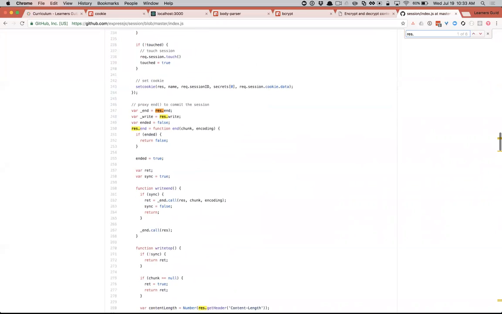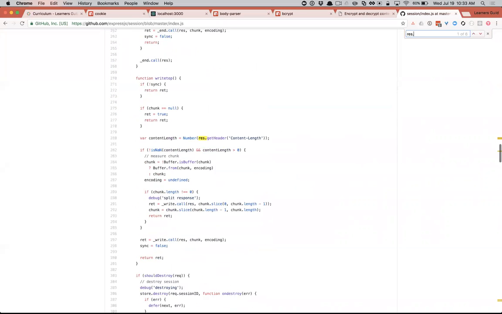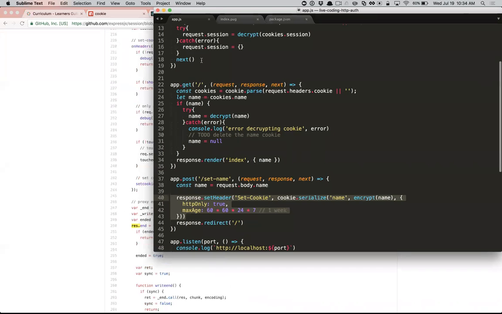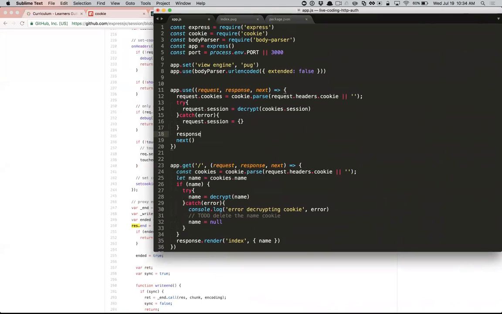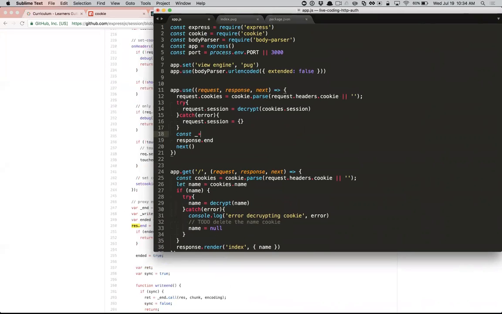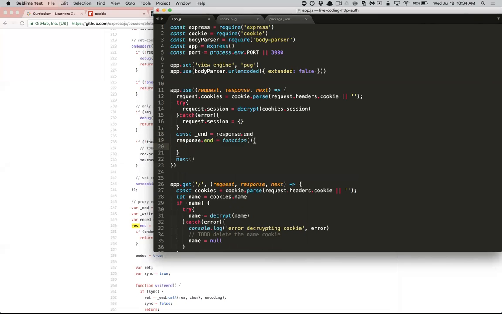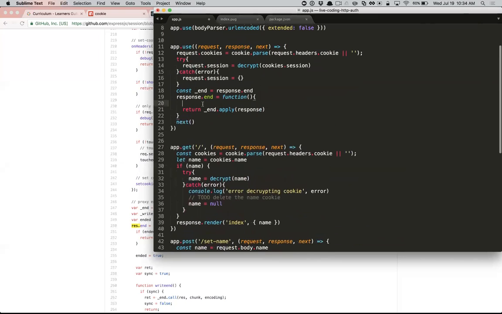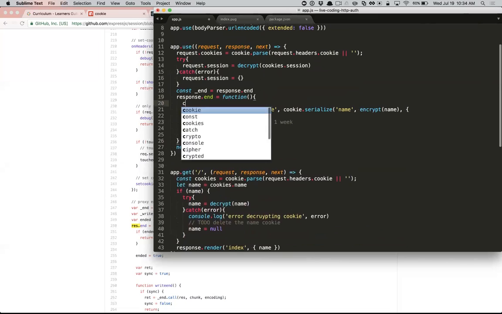I guess they just overwrite res.end. That's crazy. All right, well, let's try that. I've never done that before. And then response.end is my own function. And this is where I'm going to set our session code. I have no idea if this is going to work.